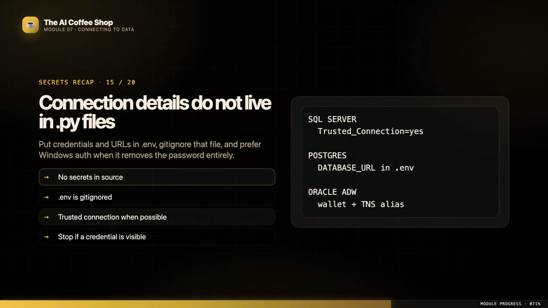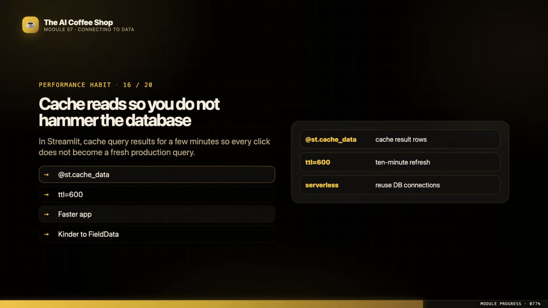Secrets recap from Module 6. Connection details do not live in Python files. Put URLs and credentials in .env, ignore that file, and prefer Windows Auth when possible. Cache reads when you build apps. In Streamlit, cache query results for a few minutes so every click does not become a fresh production query against live data.